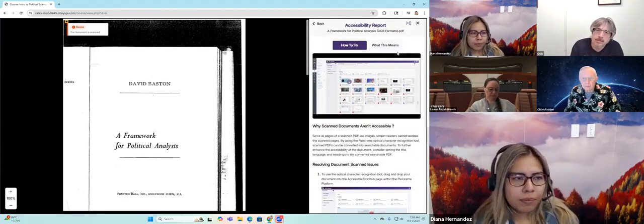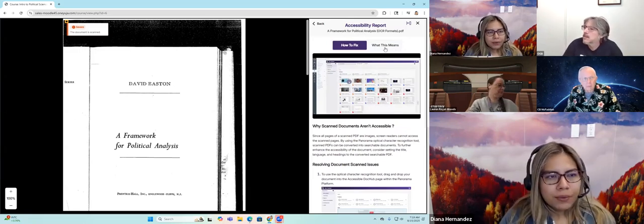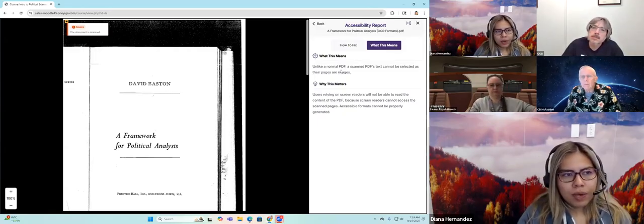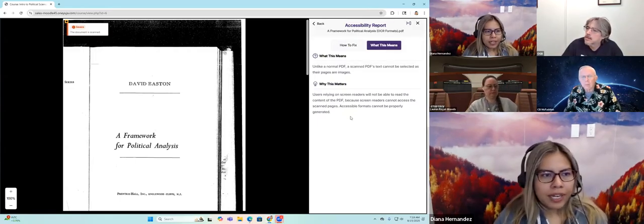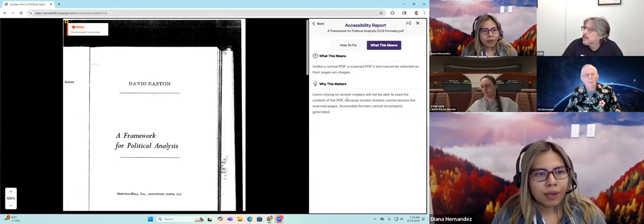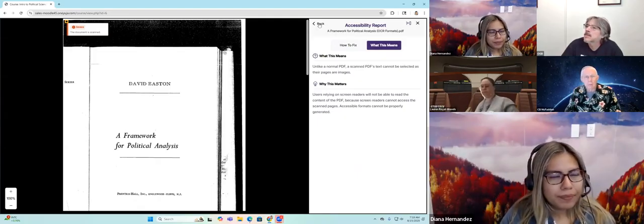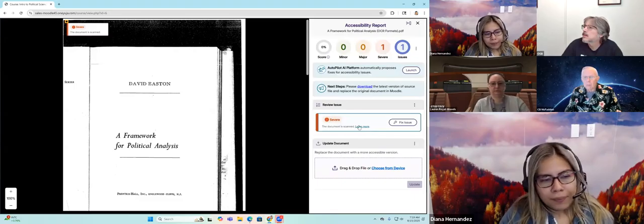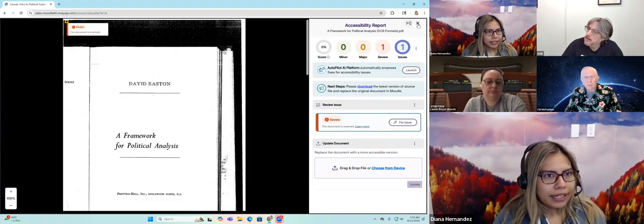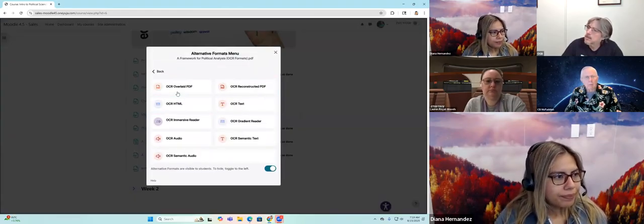If there is, for example, an issue and you're not too sure what it is or why you need to change it, we do have a tab called What This Means. It's just telling you what this issue is and why it matters. For this specific instance, the screen readers will not be able to read the content inside that PDF. Okay? So one of the things that you can do is go back and download that specific alternative format.